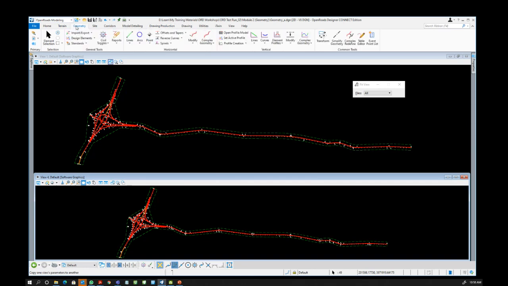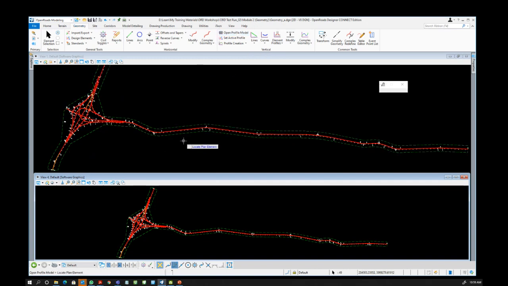I'll go back to geometry. Okay. Then you can do this two ways. It could be done using the menu, the ribbon, by using Open Profile Model. Okay. Then select the geometry.